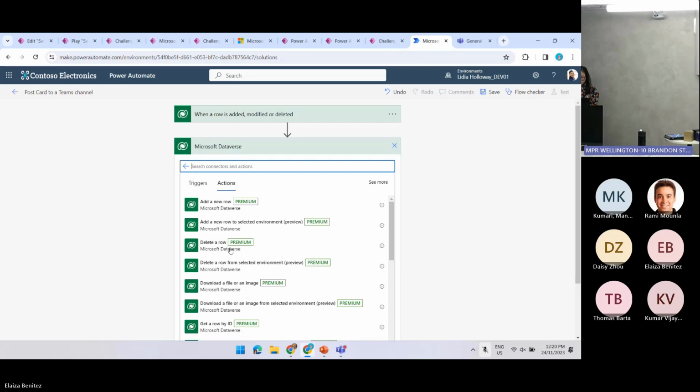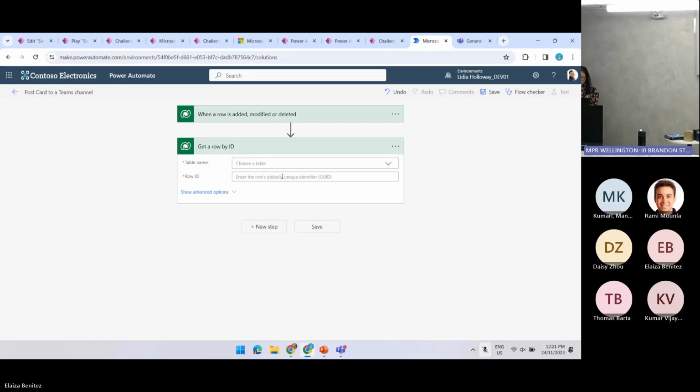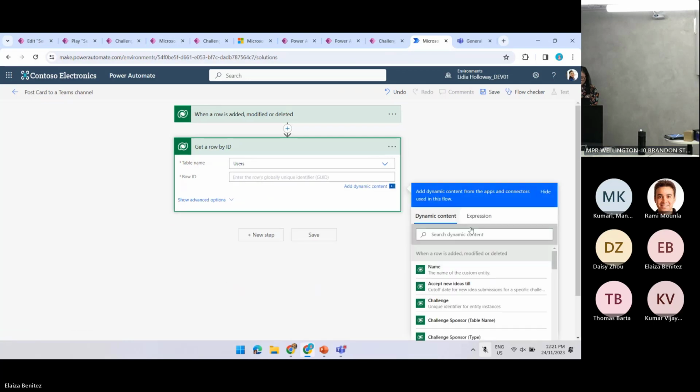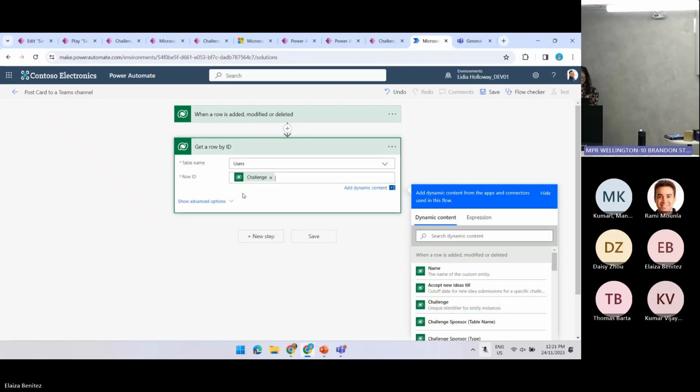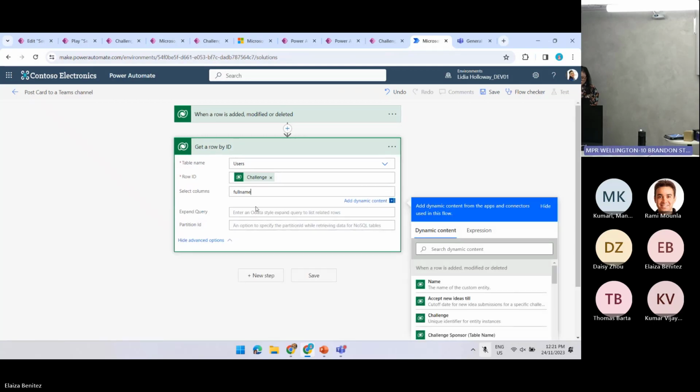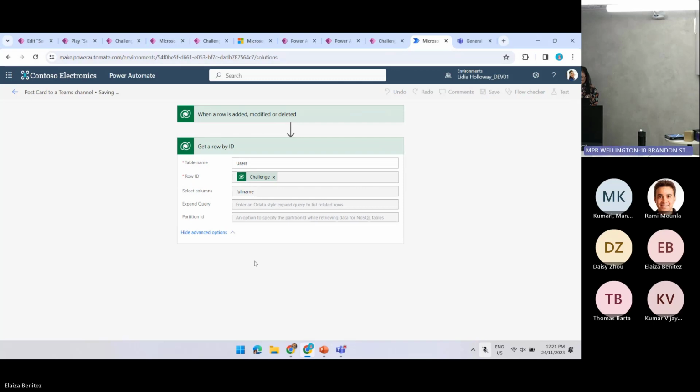And then we're going to add an action where we're going to retrieve the user table. Now, the reason why we're going to do this is so that we can grab the full name. Challenge ID from the trigger. And I'll just reduce this to full name. I'm going to save this first.